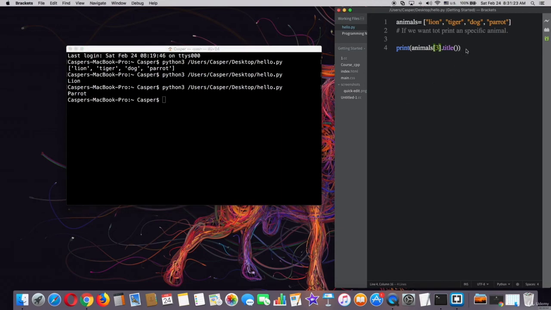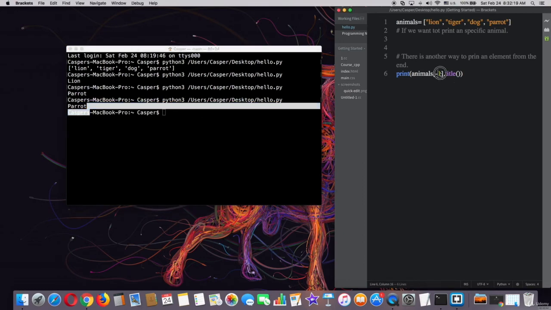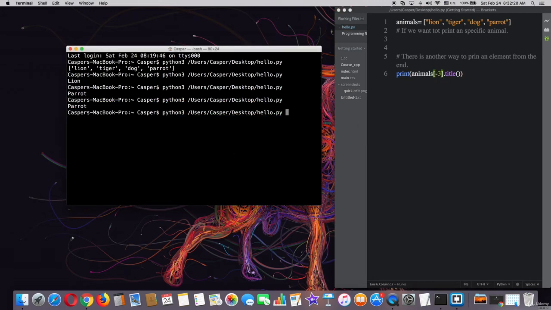Cool. We also have another way to print the elements from the end to the first, which is type print animals brackets and put -1, as an example, to print from the end, which is parrot, and see that on terminal. So if we change it to -3, it will print tiger. Or -4 to print lion.